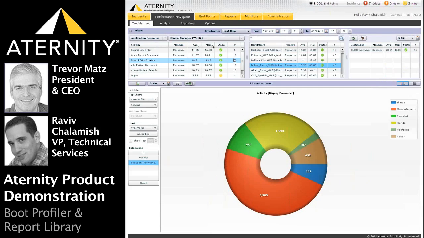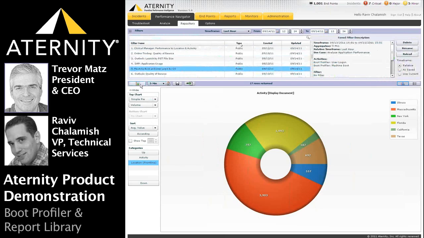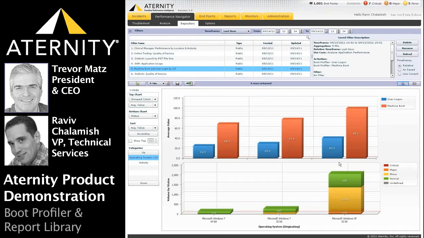Let's start with a quick navigator view of some of the boot profiler data we capture and analyze. Thanks. So what you're looking at here at the navigator is the average boot and logon times for all users in our demo organization of about 1,001 endpoints. And you can see boot and logon time has been broken down by operating system type. In this case, XP 32-bit, Windows 7 32-bit, and Windows 7 64-bit.